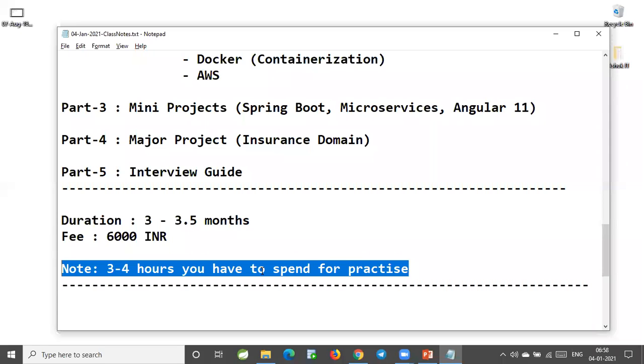I will give you a task on a daily basis. I will give you an assignment on a daily basis. You have to complete the assignment. If you don't complete the assignment, classes will be cancelled. I will check your assignments. So the rules will be strict here.